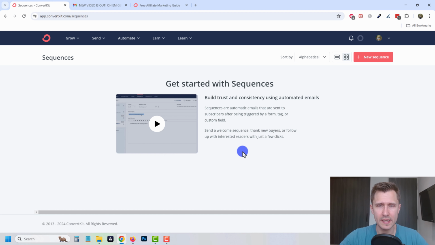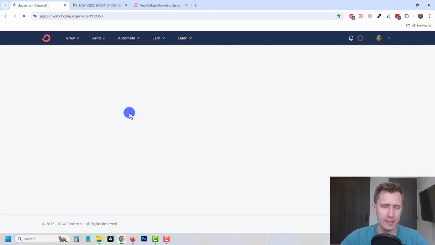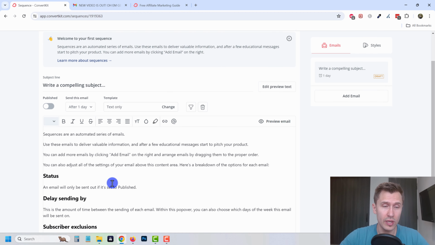Pretty simple process. We're going to click on new sequence over here, and you can choose. These are the templates, right? We have this Monterey template and we have the text only, which I think is better. It seems a little more natural. So we're going to click on text only, and then here you can write your email.